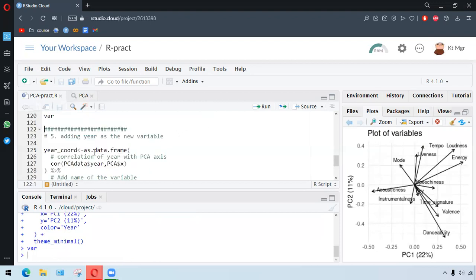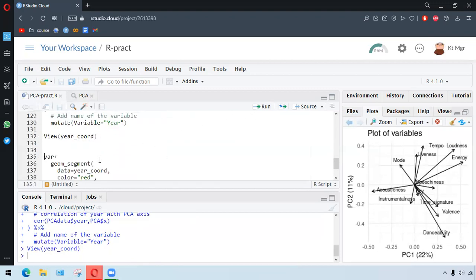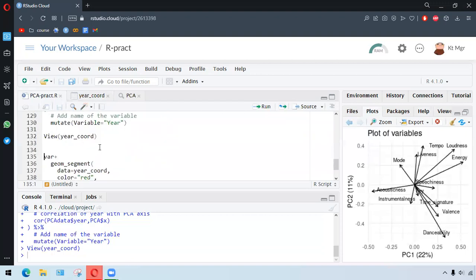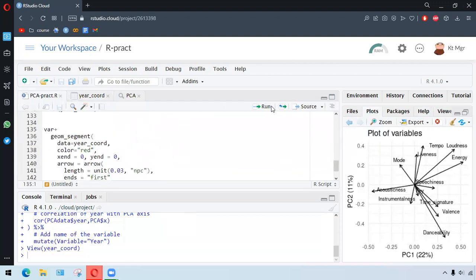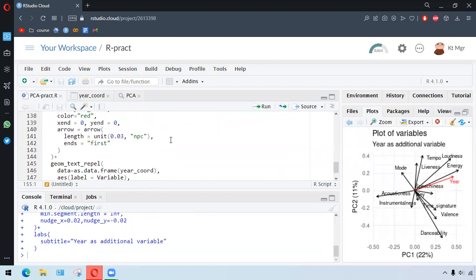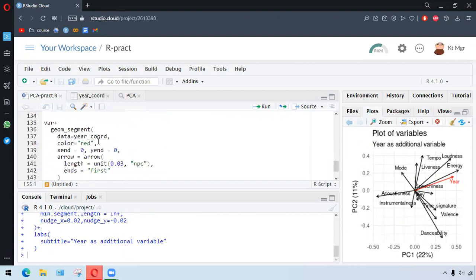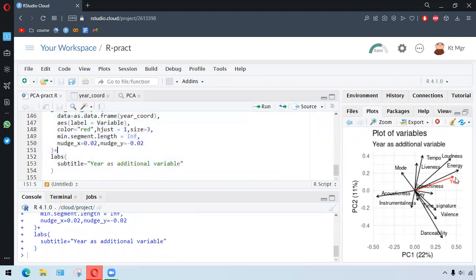So finally, we add the new variable, that is year, which was excluded before. First, we find the correlation, and we view this. Here we have the new variable added, and other things. It's a correlation, and that correlation is added to the main variable. Then finally we do the same thing that we have done just before, and we can plot this again. If you run this, what it is doing is just adding the arrow at that point, and it appears red.